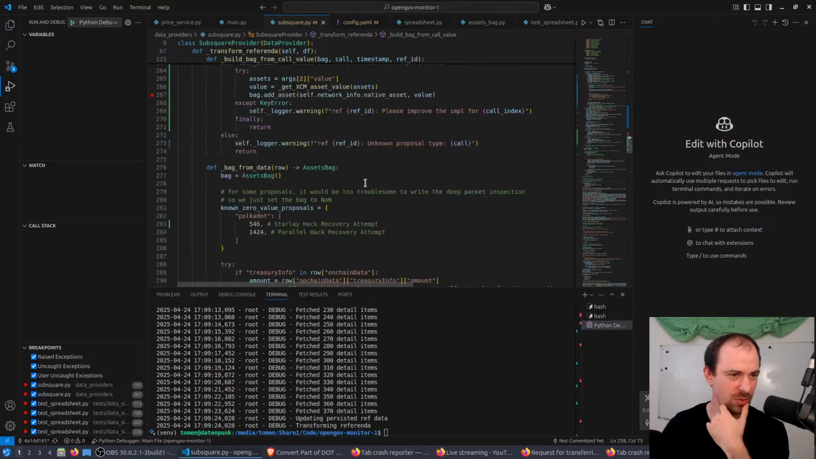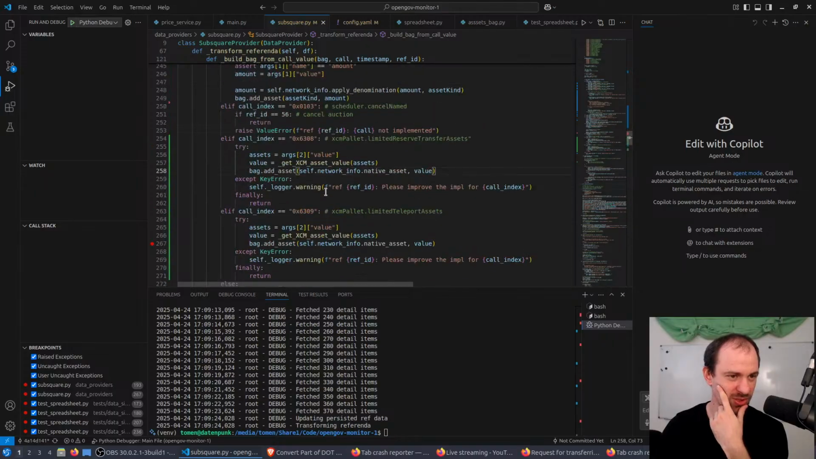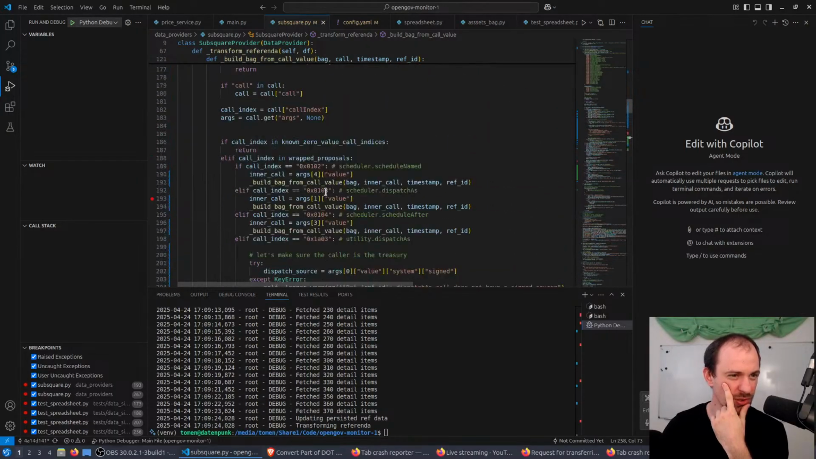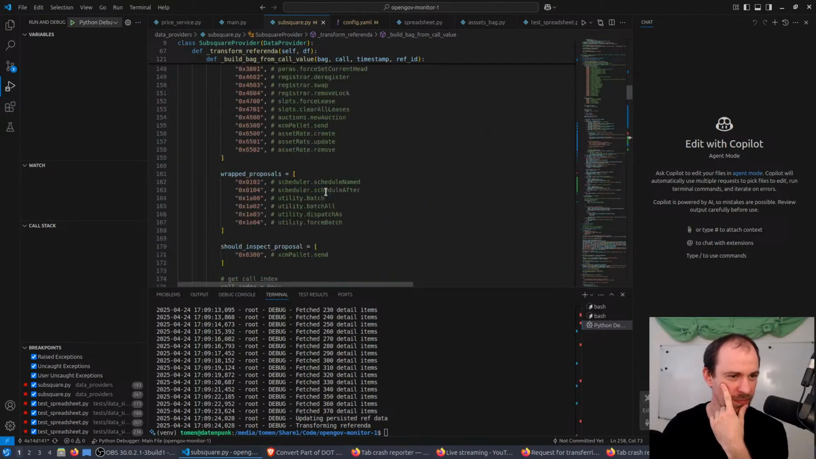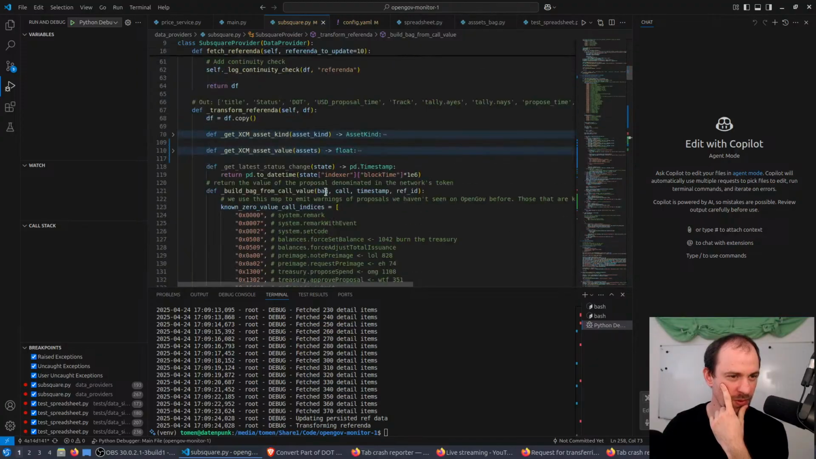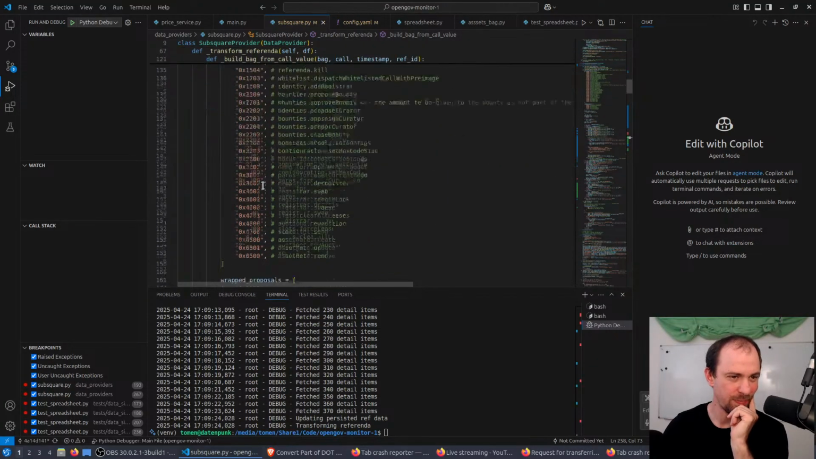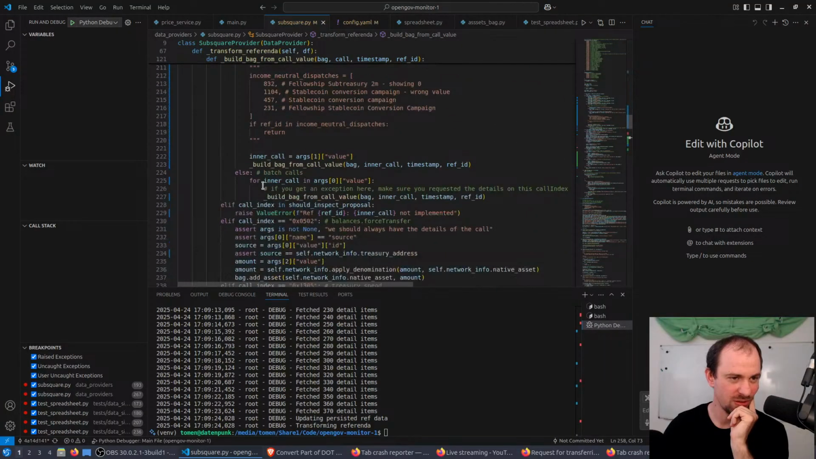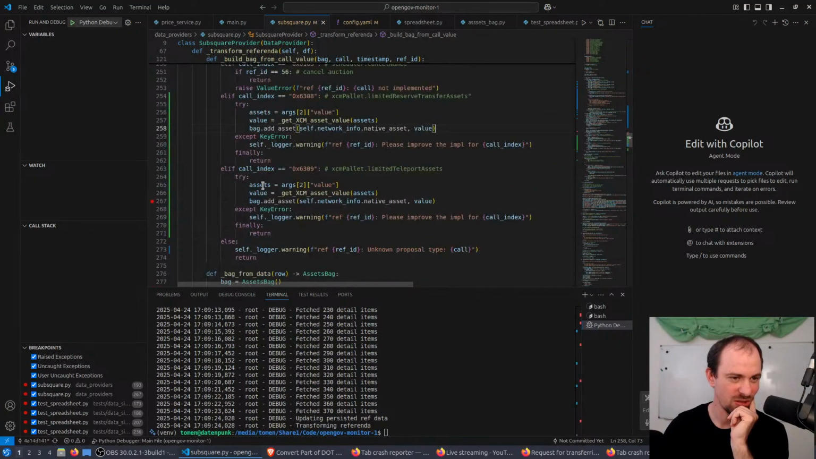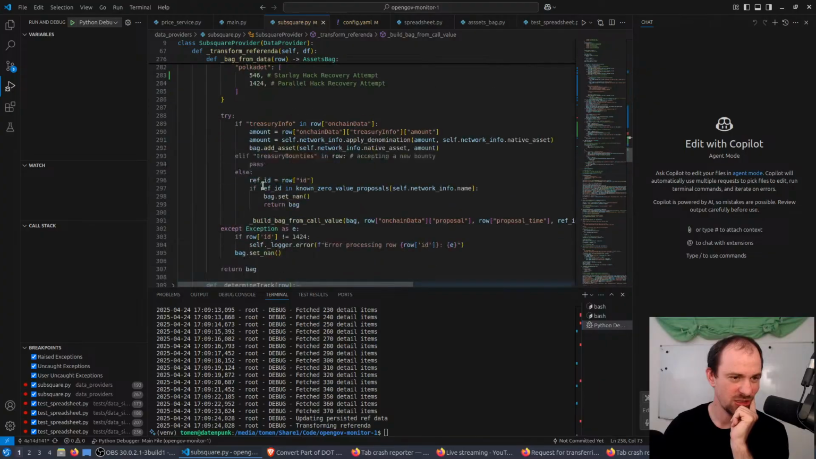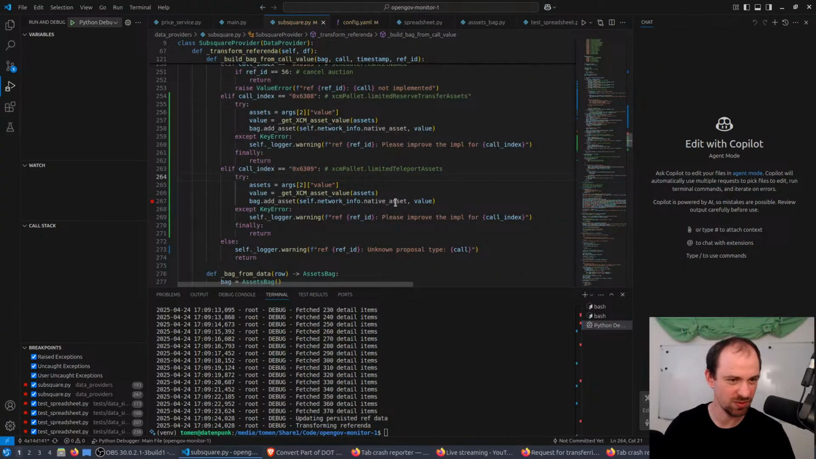Good. And do we have a general try catch around this? We do not. Bad. Build back from call value. But we should not have it here. We should actually not have a try catch here. We should have the try catch here. Yeah, so there is a try catch. It's just somewhere else.